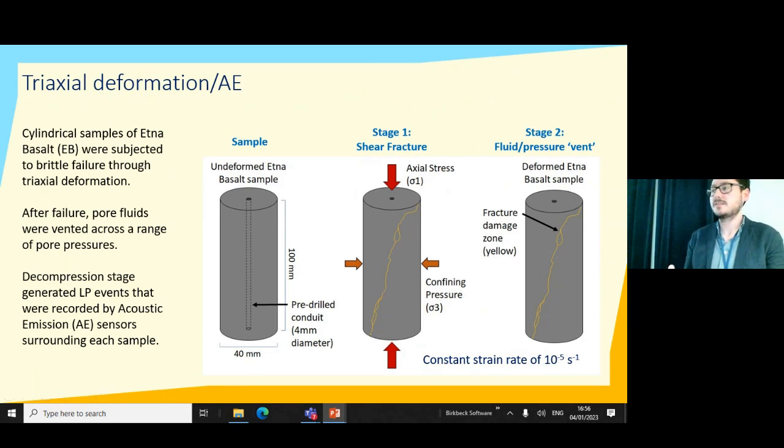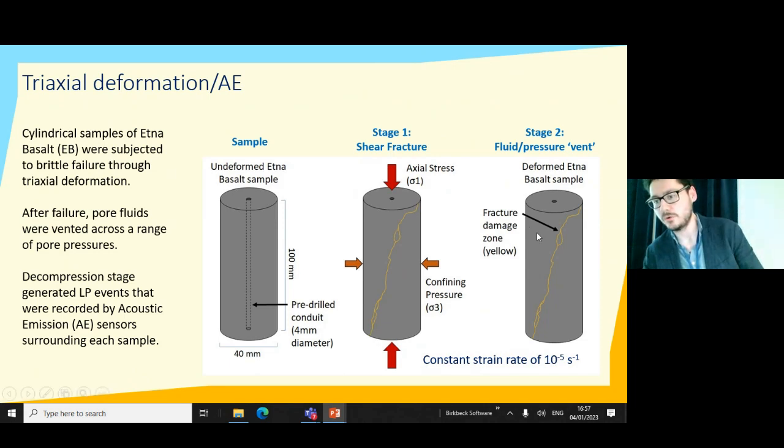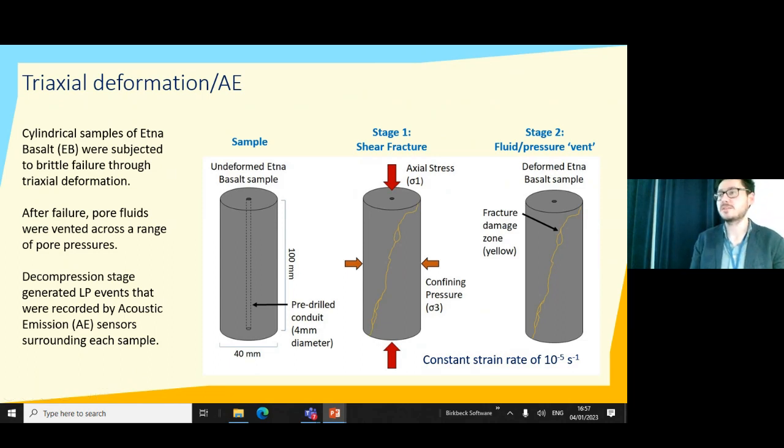And then during the second stage of the experiment, pore fluids are vented through the conduit, which is also quite deformed at this stage, alongside the fracture damage zone, which is formed by these cracks coalescing here, shown in yellow. And this is the interesting part of the experiment, where the analog of long period, also known as low frequency, seismic signals is recorded by these very highly sensitive acoustic emission sensors housed around the sample.